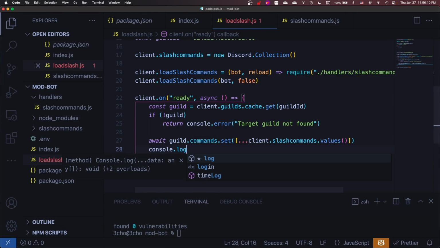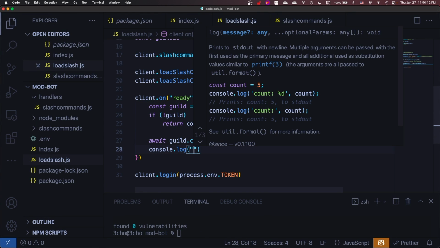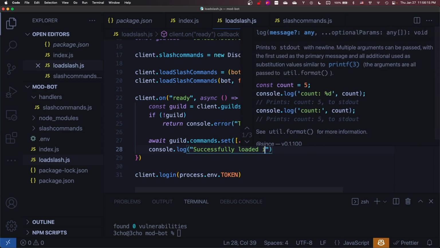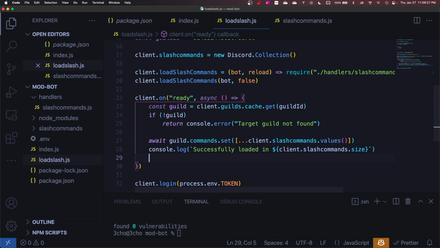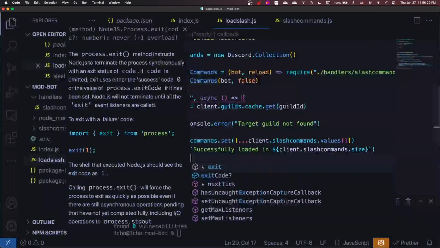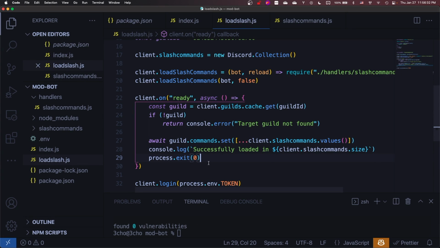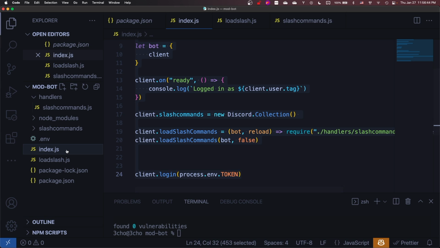And finally, let's go ahead and have a success message. So successfully loaded in. Let's go ahead and specify the amount of commands, and we can do that by doing client.commands.size. And here we'll want to add process.exit, and we can exit with 0. So what this is doing is telling the node process to end itself, saying that, okay, we've loaded in the commands, we are done.